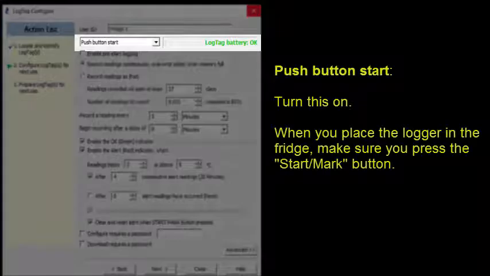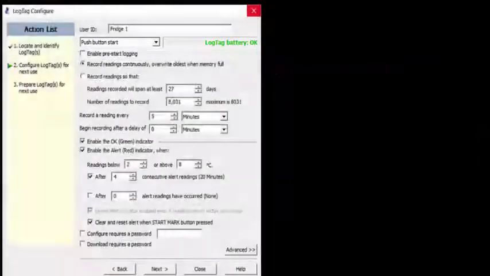The second option is how the log tag will start. By default, it's on push button start and you can leave it there. Just remember, however, that when you take the log tag out and you put it in the fridge, you will need to hold down the push start button for it to record. If you don't do this, it won't be recording. This feature allows you to program the logger now and then take your time before you put it in the fridge. But as soon as you put it in the fridge, remember, push the button.